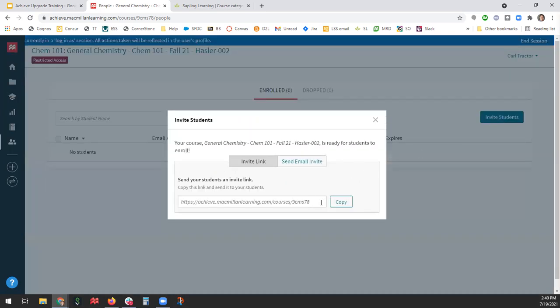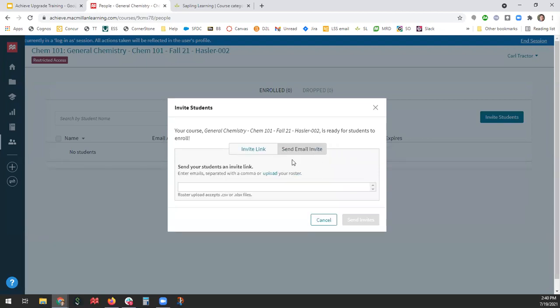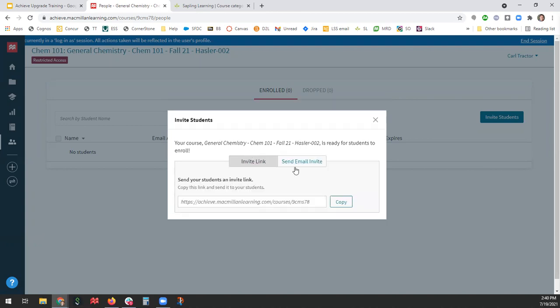Additionally, if you are not connecting to an LMS, you can come here and send students a direct link to your course. There's also an email template that you can send out. And again, this is for instructors who are not going to integrate or link Achieve with their learning management system.